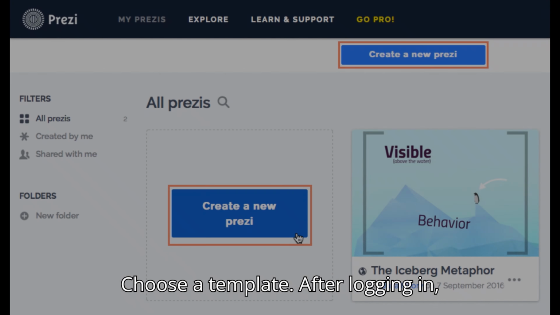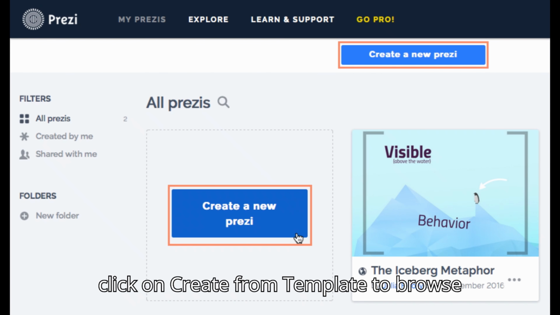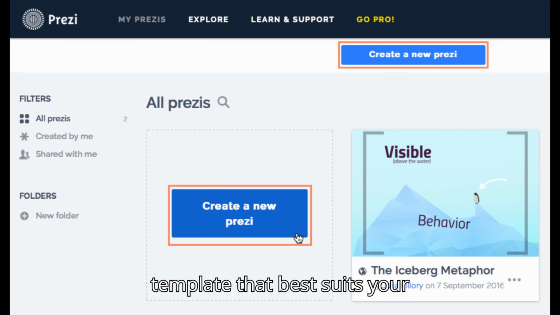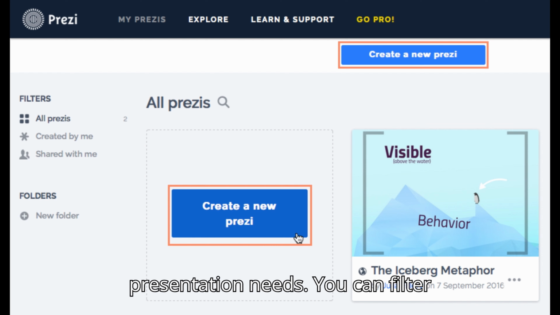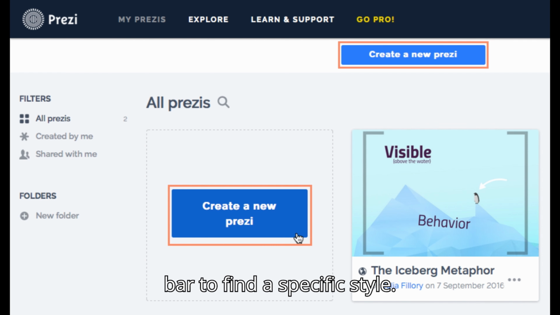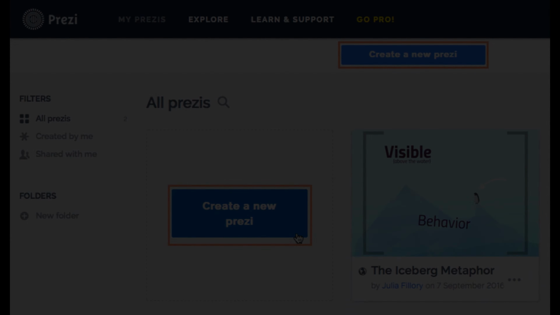Choose a template. After logging in, click on Create from Template to browse through the available templates. Choose a template that best suits your presentation needs. You can filter templates by category or use the search bar to find a specific style.